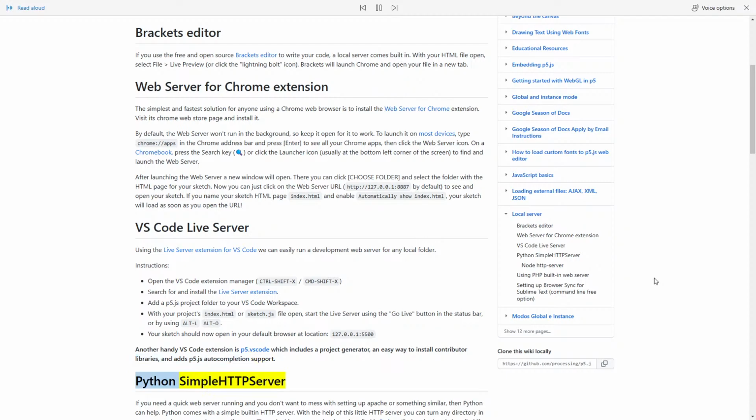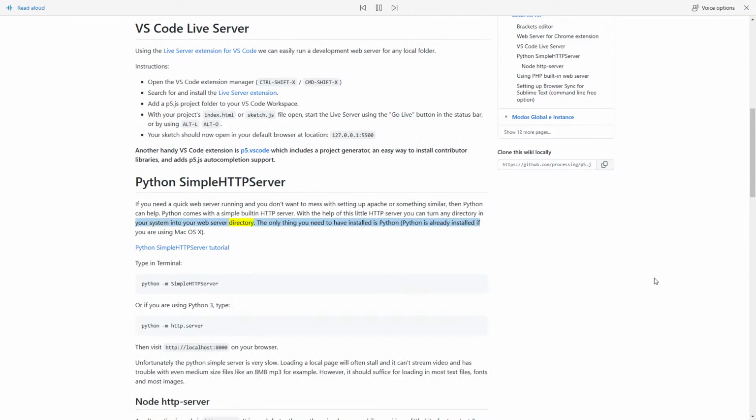Python Simple HTTP Server. If you need a quick web server running and you don't want to mess with setting up Apache or something similar, then Python can help. Python comes with a simple built-in HTTP server. With the help of this little HTTP server, you can turn any directory in your system into your web server directory. The only thing you need to have installed is Python. Python is already installed if you are using Mac OS X.